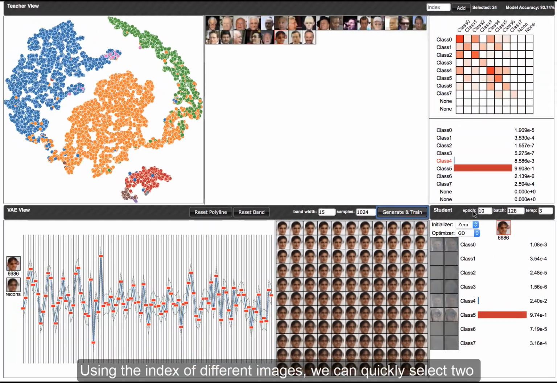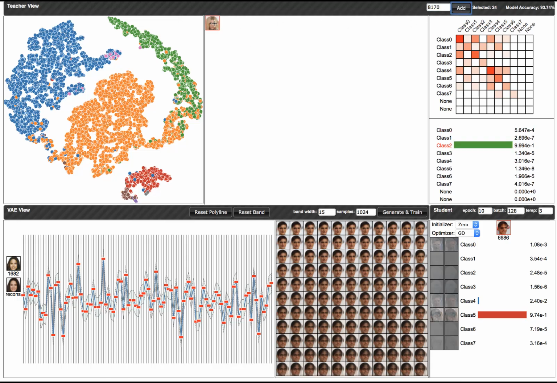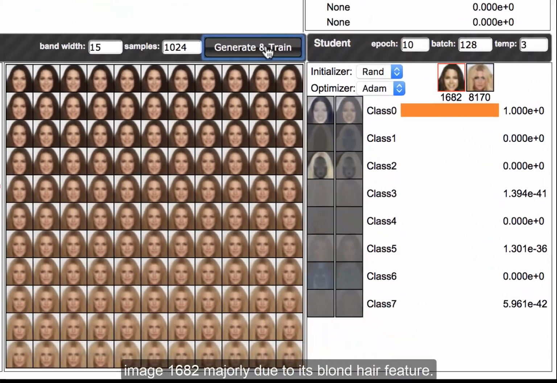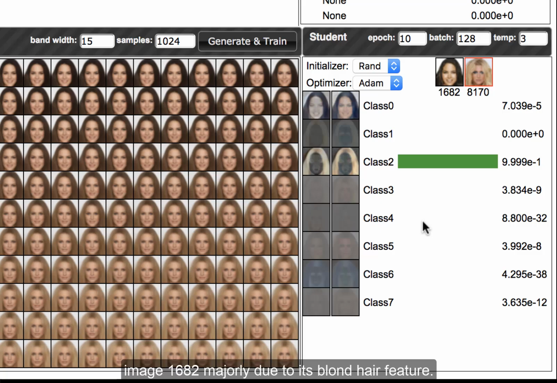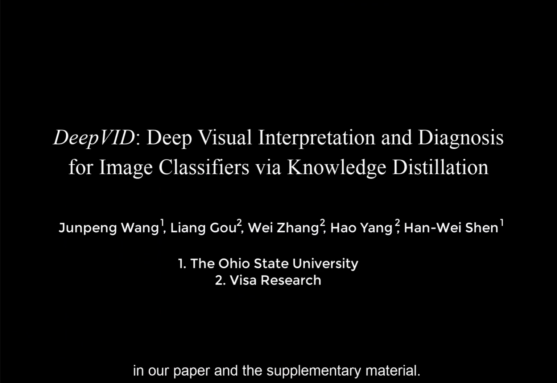Using the index of different images, we can quickly select two images of interest and investigate what features make the classifier differentiate them. In the current example, image 8170 is differentiated from image 1682, majorly due to its blonde hair feature. More detailed explanations about the above cases can be found in our paper and supplementary material. Thanks for watching.